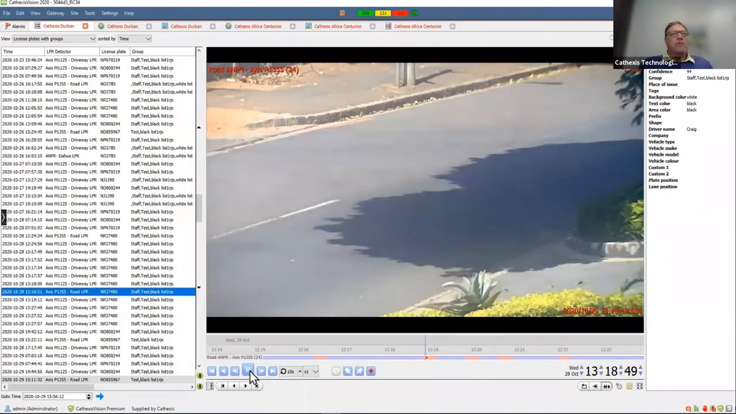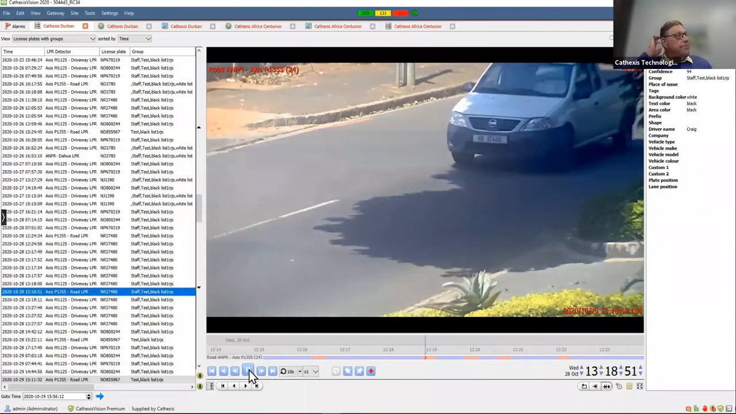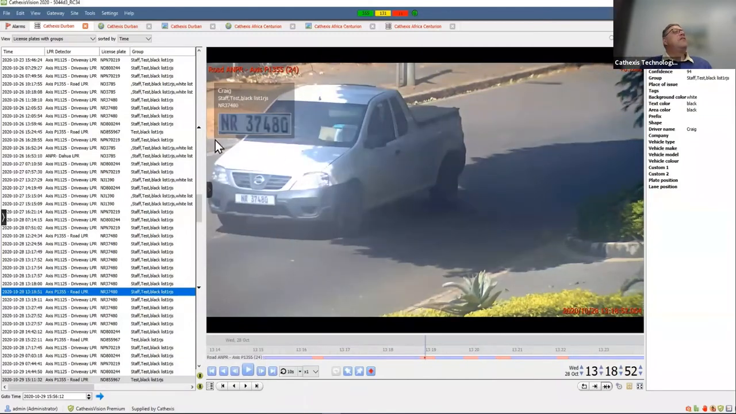Just looking at a couple more access control transactions here. There's another person that's been enrolled, and he's enrolled in the staff group. And that particular detector has detected him coming up the road.